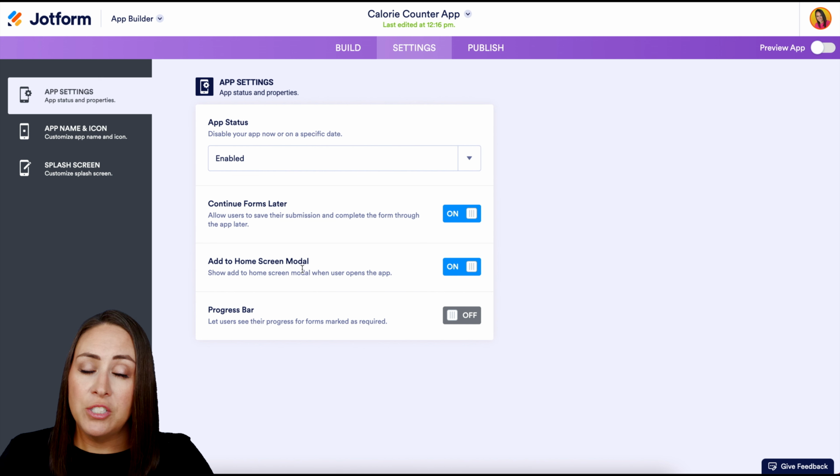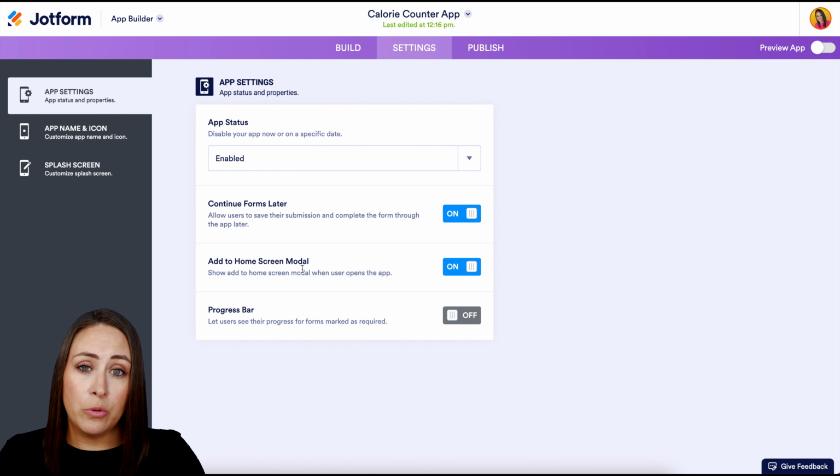We also have the add to home screen modal, which is really awesome. You'll see in a minute. This will allow your users to add this app to their phone's home screen. And then we also offer a progress bar.